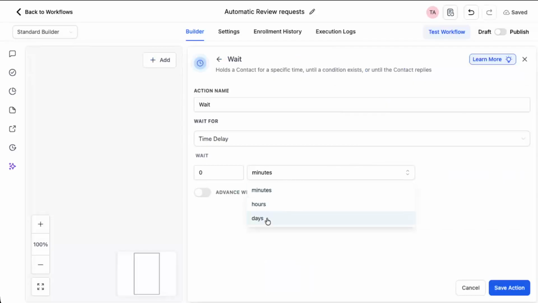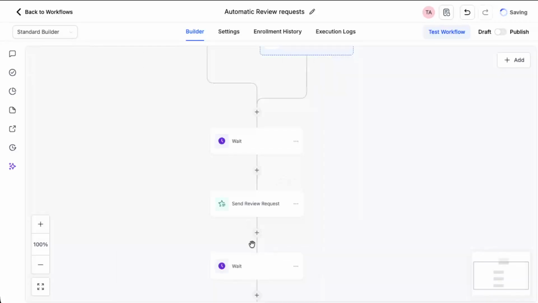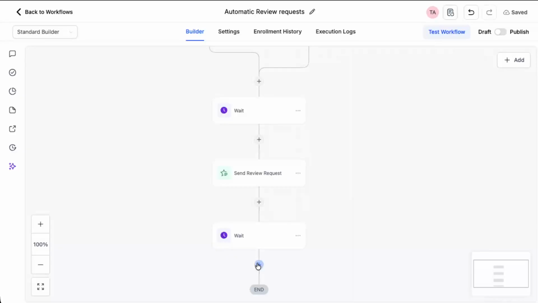To send a gentle follow-up if they don't respond, we'll repeat that pattern. Click Add Action, choose another wait, set your preferred number and time unit again, and save. Then click Add Action once more, select Send Review Request, choose the review type again, and click Save Action.